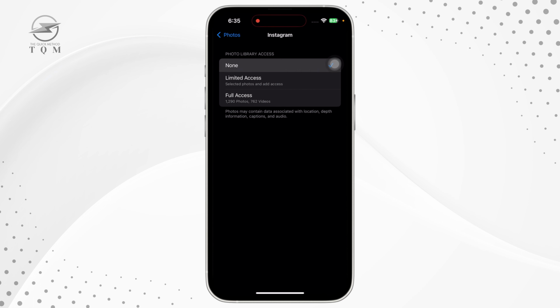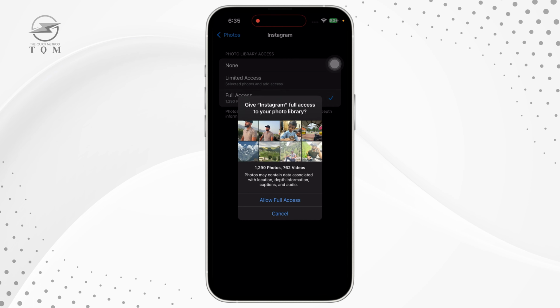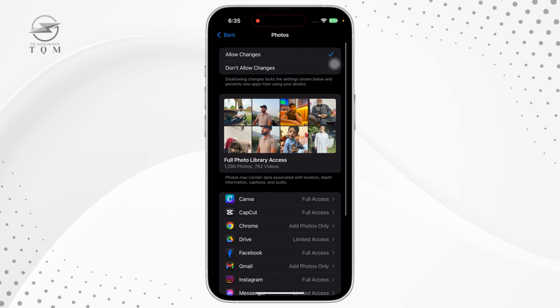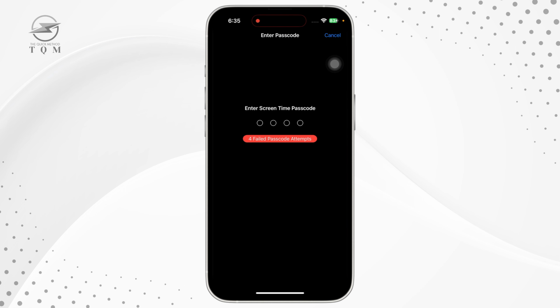Once you've made these changes, go back into Instagram and try uploading a photo by tapping the plus button at the bottom center. It should now prompt you to select photos from your gallery. If it still doesn't work, try offloading the Instagram app.